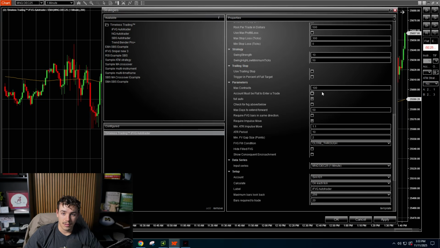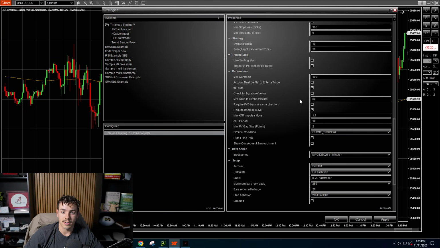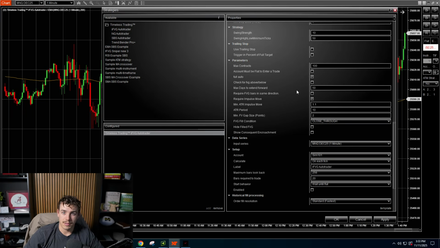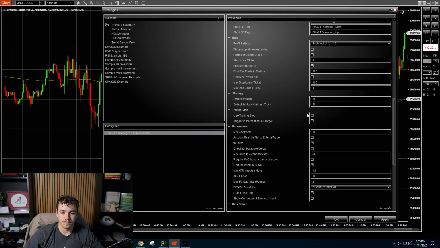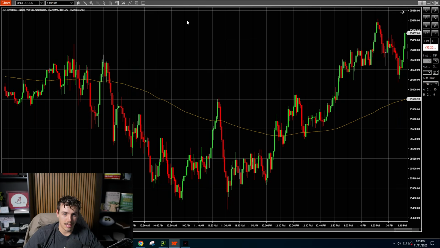The next things, always make sure your max contracts are just set to whatever account size you would do. A 50K account on Apex, you can do 100 micros, just set it to 100. That's what I usually keep it at. Always have your full auto mode on. There is obviously still semi-auto mode, but not too many people use that. Then require impulse move will make a big impact. You should mess with this. And then the fair value gap size. Those are all the biggest factors. So we'll X out of this for now.